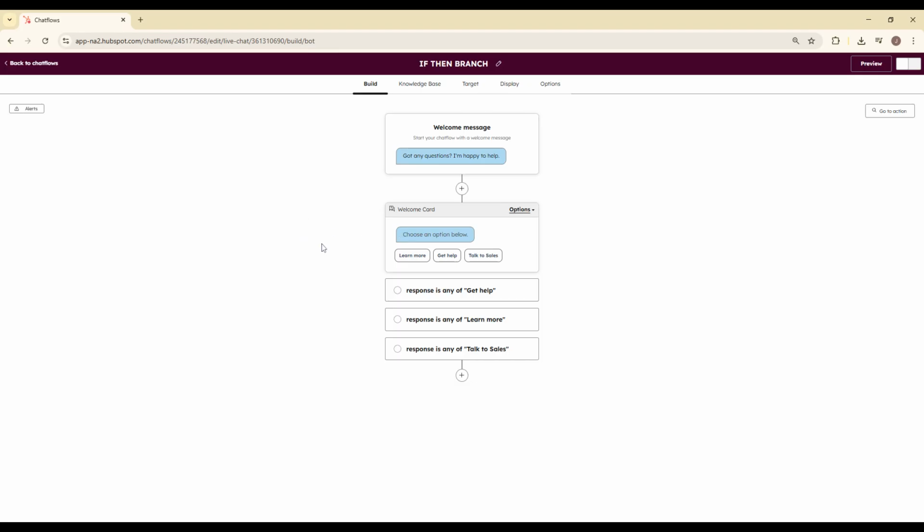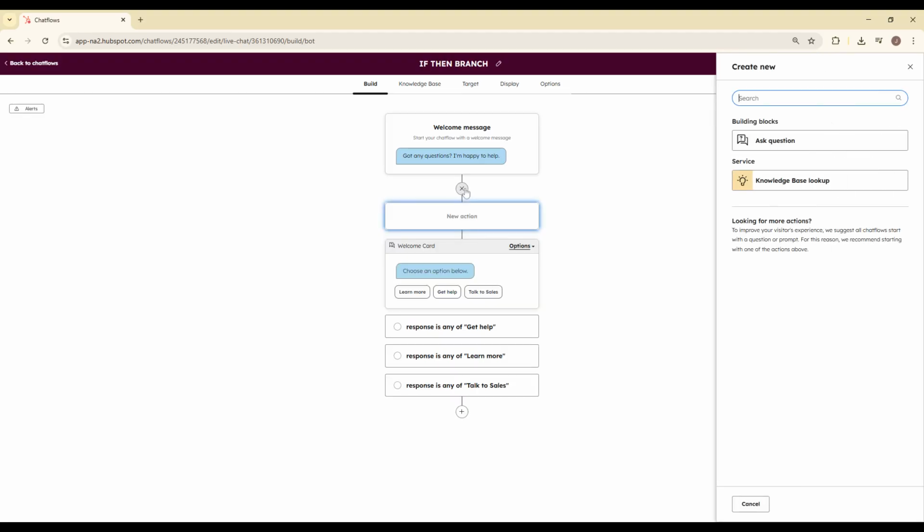Once you're inside the Bot Builder, the next step is to either add a new action or select an existing one where you want to apply the if-then logic. You can hover over any existing action bubble, such as send message or ask a question. When you hover, you'll see a small plus icon appear between steps. You can click that plus button to add a new action in that spot, or you can click on an existing action to edit it. When you click an action, a panel will open on the right-hand side of your screen with that action's settings.